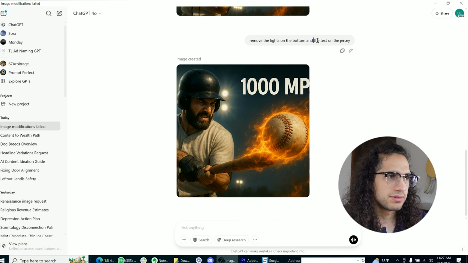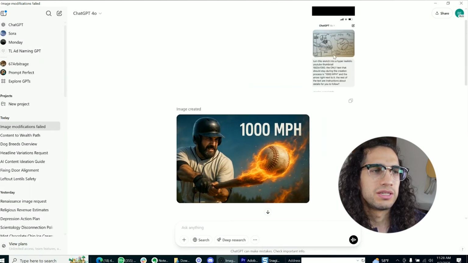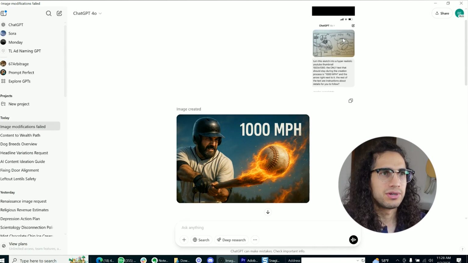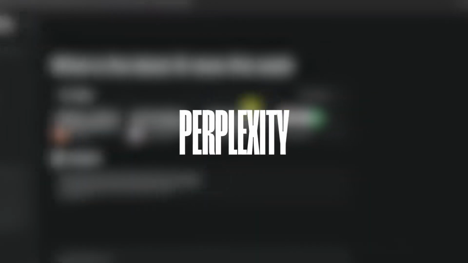It didn't quite do anything except remove the text on the jersey, but that I can go from here to here is just crazy and impressive on its own. And that I could just keep trying this until I get the perfect image, and change the prompt maybe a little, is incredible. So the next time-saving AI tool is Perplexity.